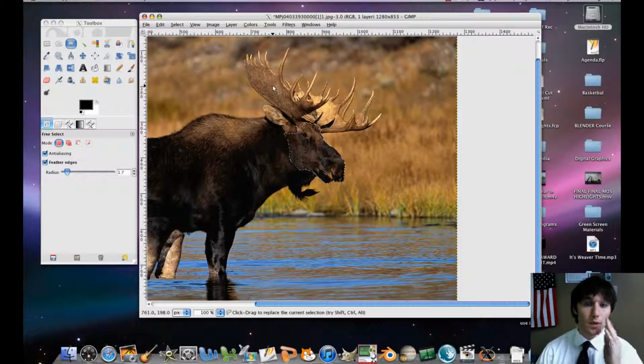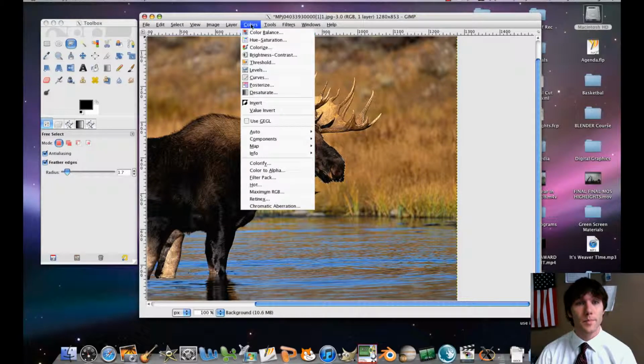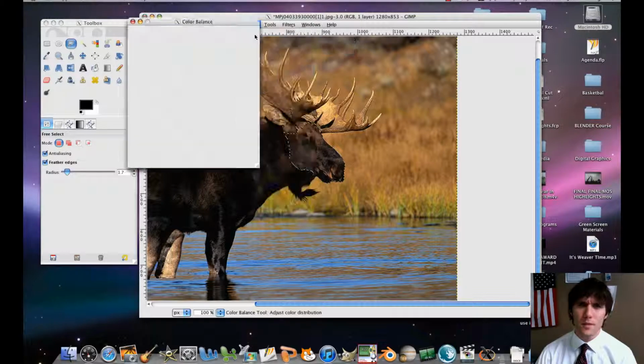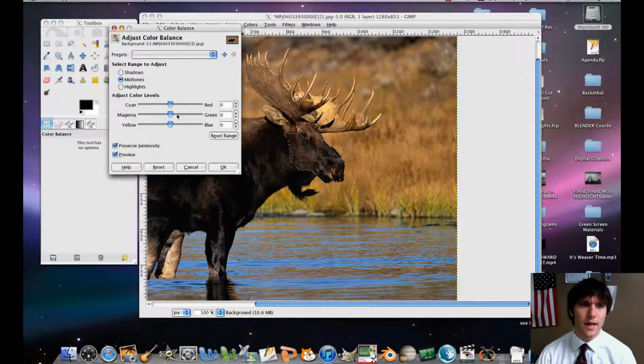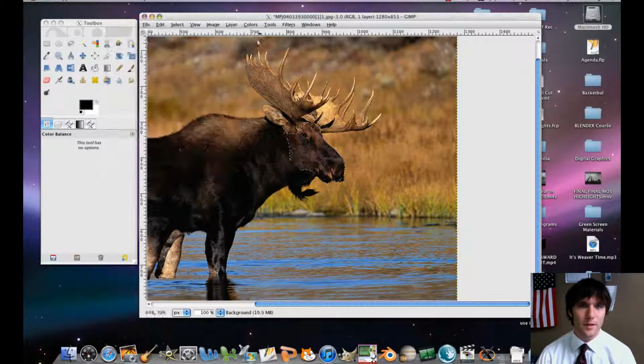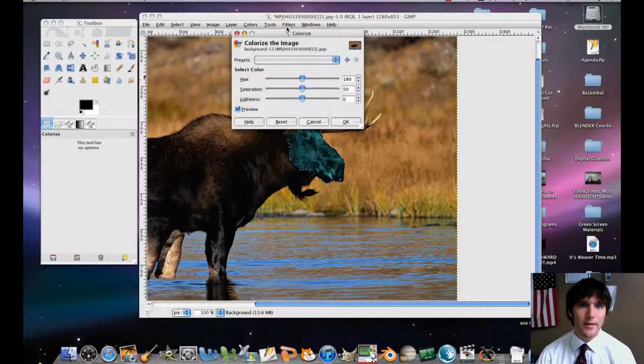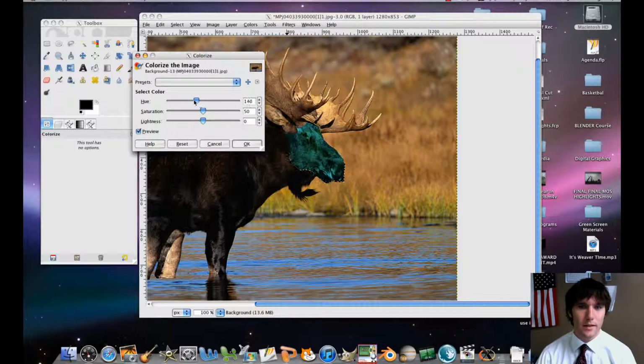So now, to change the color, I can do a couple different things. I can go to the Colors menu, and I can either go to Colorize or Color Balance. I'm going to do Color Balance, and I'm just going to adjust it so it's just a little, that is the wrong way. There we go. Just a little red. That's more purple than anything. So I'm going to go to Colorize, and let's play around here with this. There we go. Sort of reddish color.